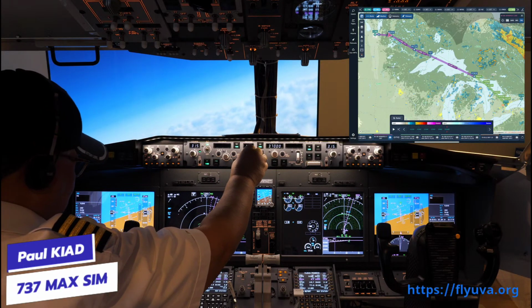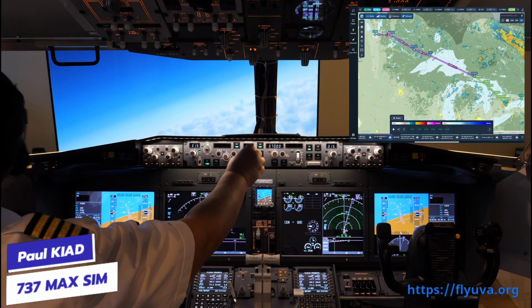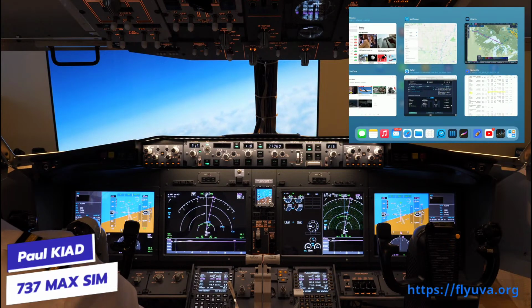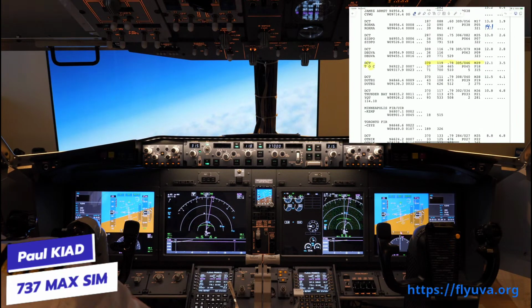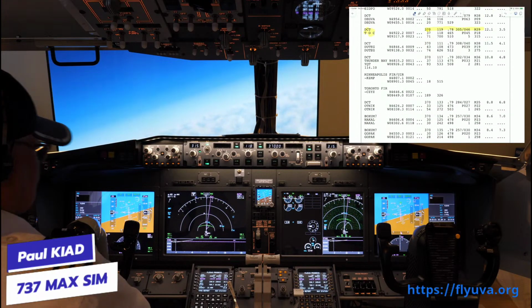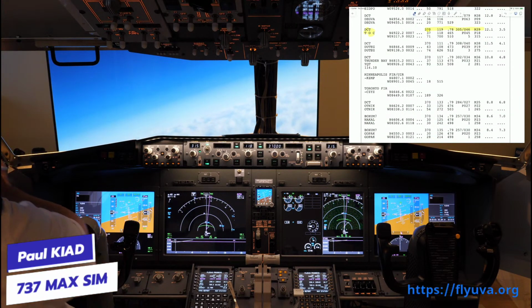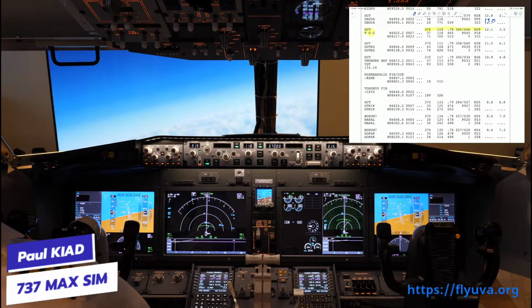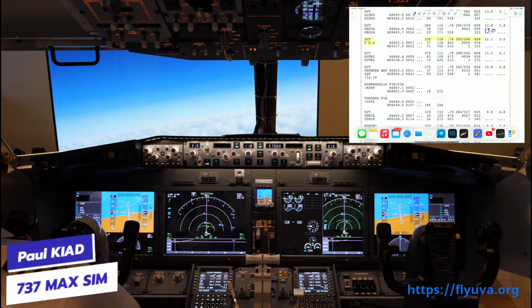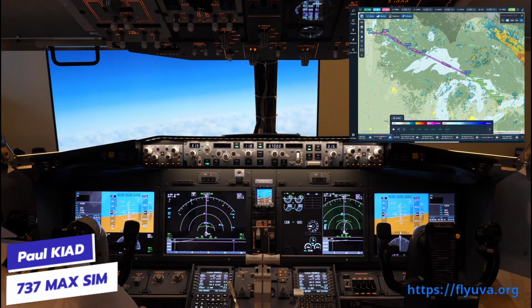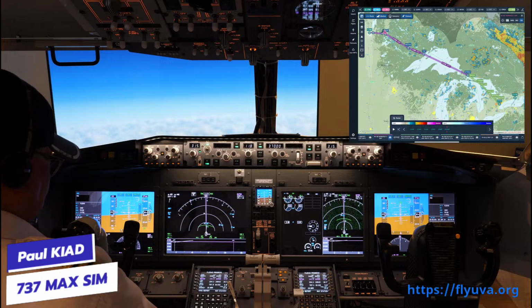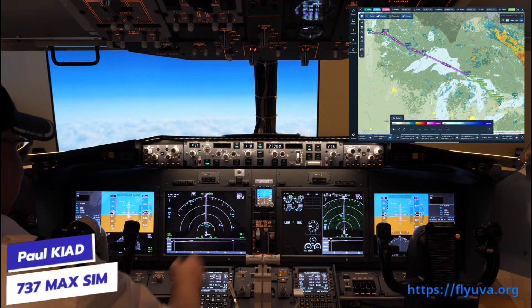Okay, we're passing Degva. And Degva fuel check. 13. 23.25 now, and we should be in by 0115. So about an hour and 50 minutes to go.